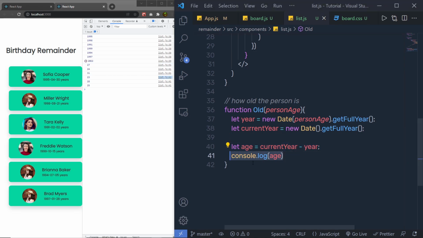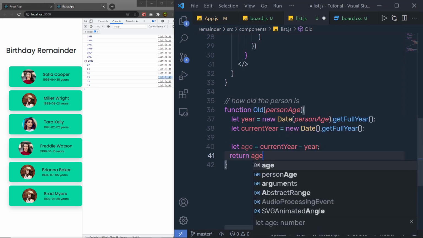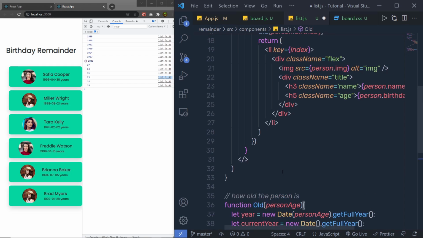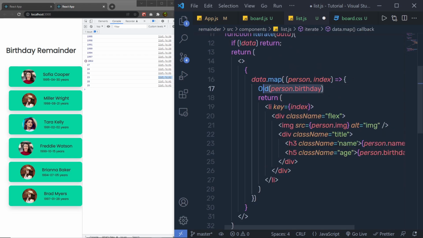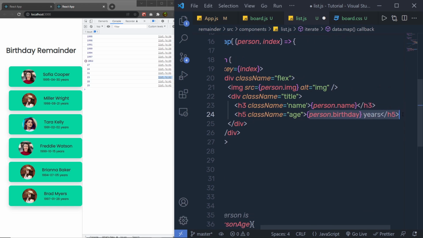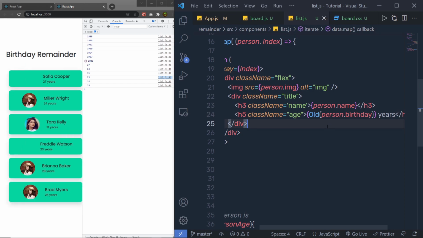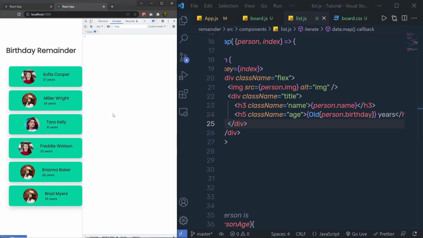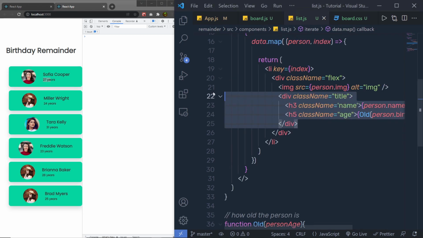Now you have to just return this statement. You have to return age, something like this, and just grab this old right from here and get rid of this person birthday and pass this old function here, something like this. Let me save this, reload the browser, and now you can see you have your data what you want. Now we know how old the person is using this variable.